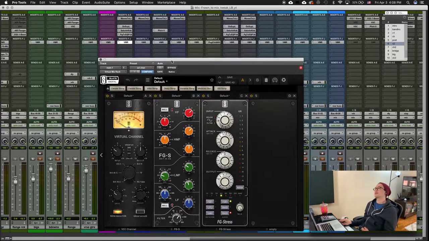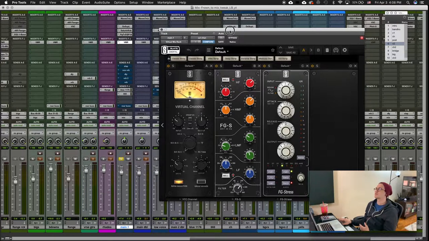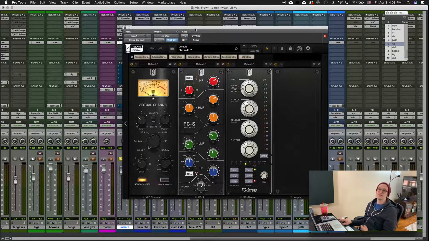I got compression on insert 2, because one day Slate finally released the FG Stress, their Distressor plugin, and this thing sounds badass. Especially when you got Distortion 3, that was one of the first things. Again, you're talking about subtle harmonic things. Man, this was not subtle at all. It is just distorted. It's raunchy. And nine times out of ten, I like that.